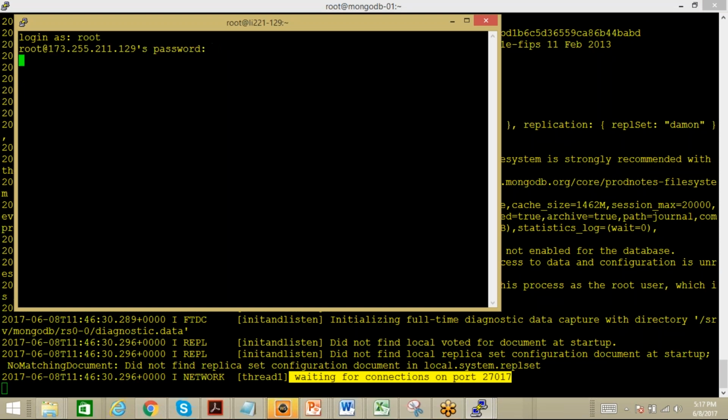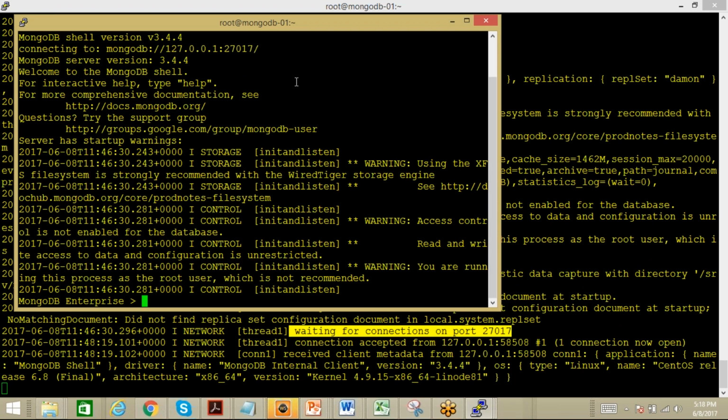Fine. Okay, and then this is mongo port. I'm using the port number 27017. Remember guys, the port should be very clearly written and it should be remembered properly. Now you can see it is waiting for the connection, and once I click on enter, you can see that this connection is accepted from this particular machine. Now I'm connected to the machine.